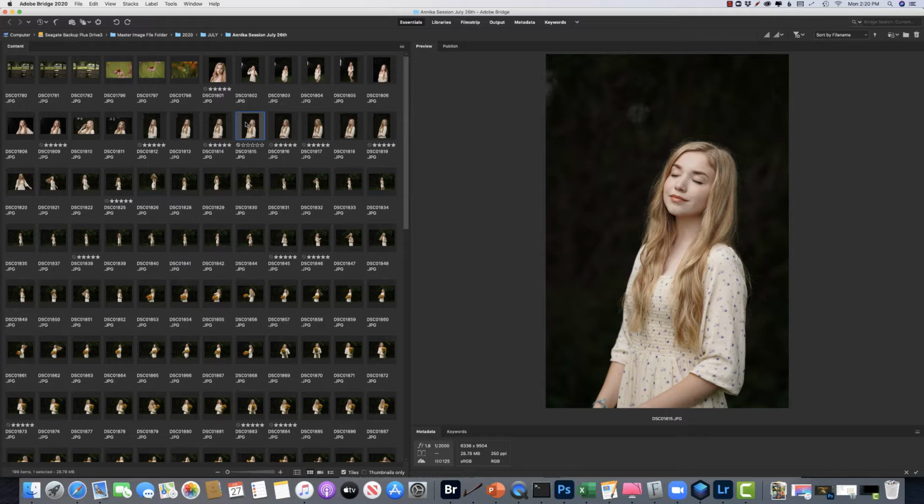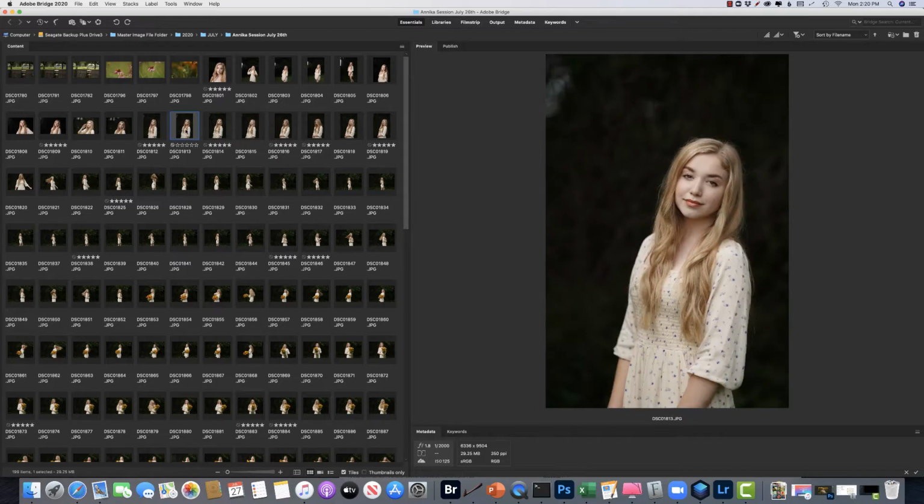I could have taken her into Photoshop and shown her how to do the things that she'd want to do over there, but it's a little bit more manual, and Luminar has things that are a little bit more fast and easy, a little bit more beginner friendly. So I'll show you how we did it. So this is the session. I'm just going to go through here and we'll look at some of the images.